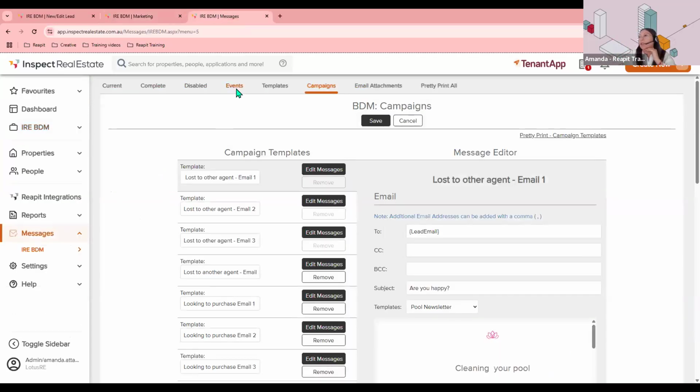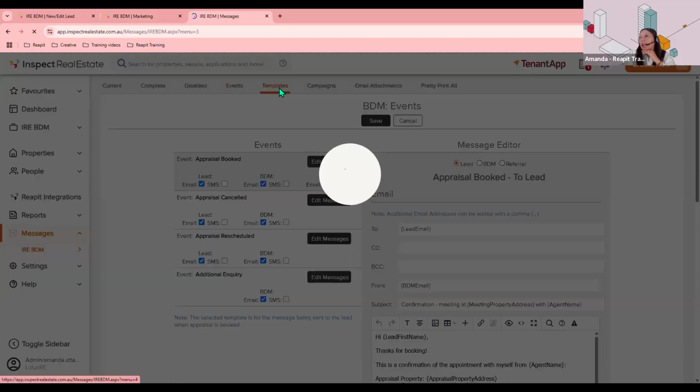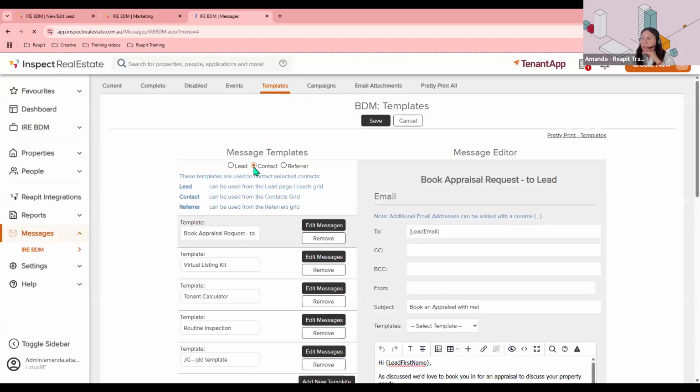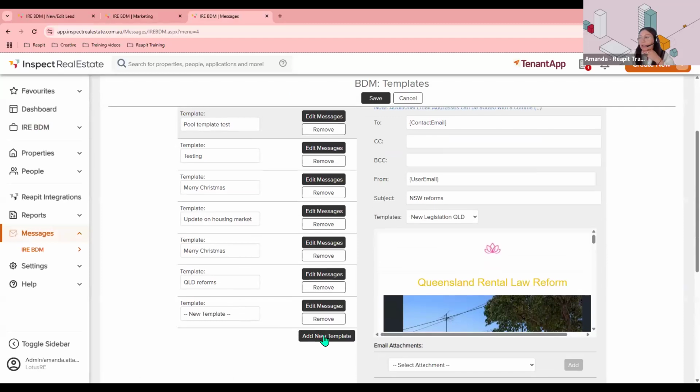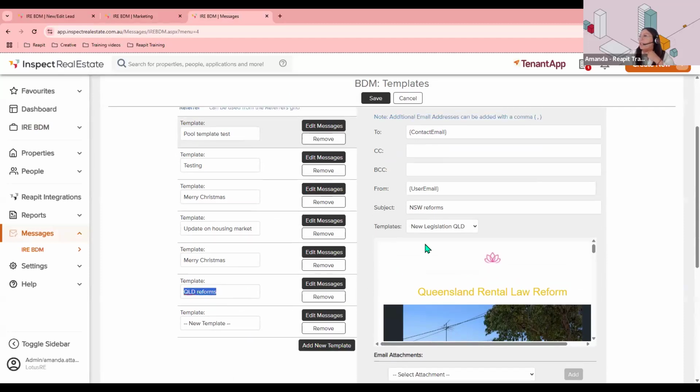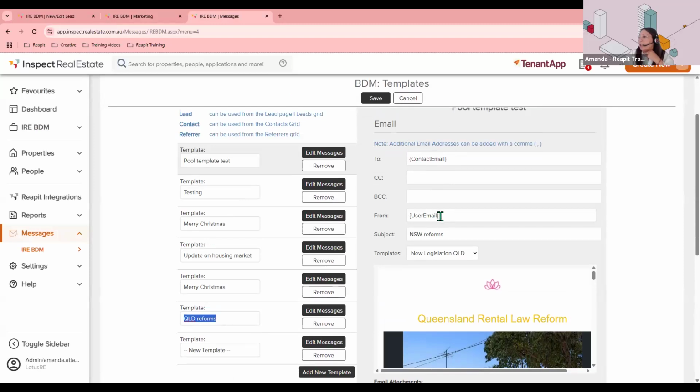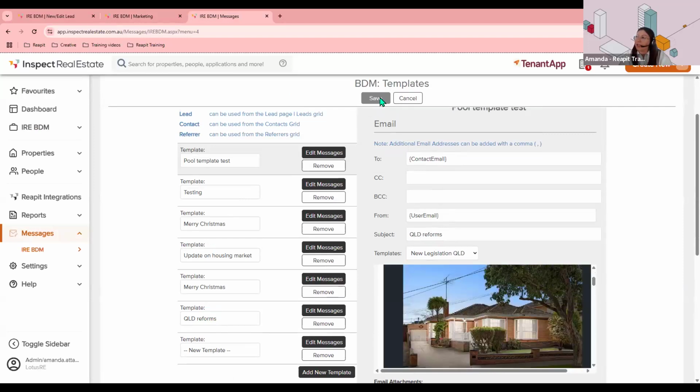The next step that you would do is under templates, select contact and build the body of that particular message. So again, you would add in a template, name the template, add in who you're contacting, who's it from, and the subject. And then you could drop in your newsletter and click Save.